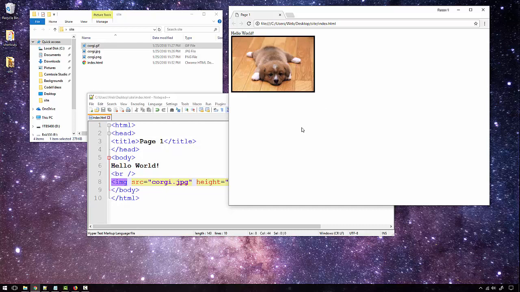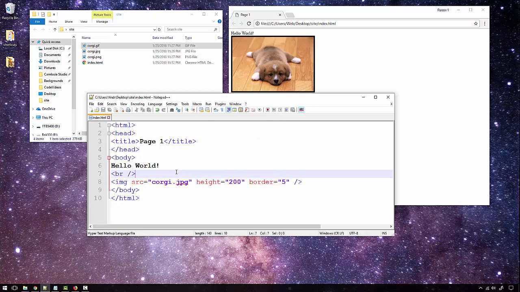Okay, so that's adding an image file that you have in the same directory as your web page. What if I wanted to add an image from the internet? I could either go to that image on the internet, download it to my local computer, and then add it that way, or I can link to it directly using an absolute URL.